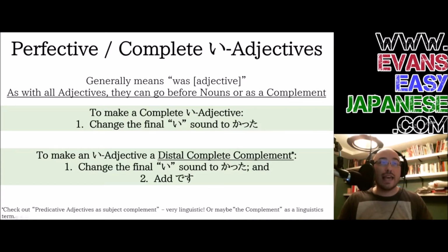To make an e-adjective a distal complete complement. So distal means I'm putting a space between us. The sentence is kind of like, oh, well, we need to put a distance between us, slash, I treat you as above me. Complete, so past tense. Once again, you should know that complete from now on does not mean like being put together and I am complete.